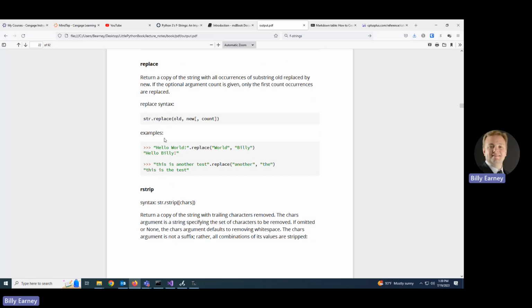Another function is the replace function. And what it does is it will replace part of a string. So for example, this is the syntax for it. We have a string and then the word replace. We have the old text and then some new text. And then count here says the number of replacements we want to do.